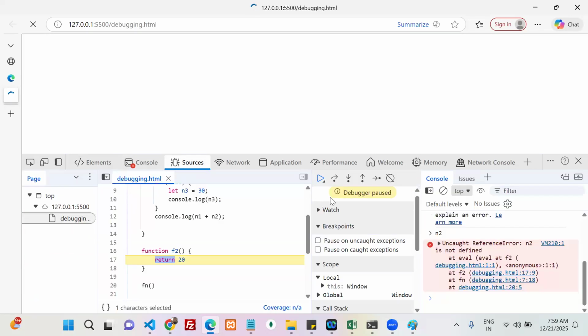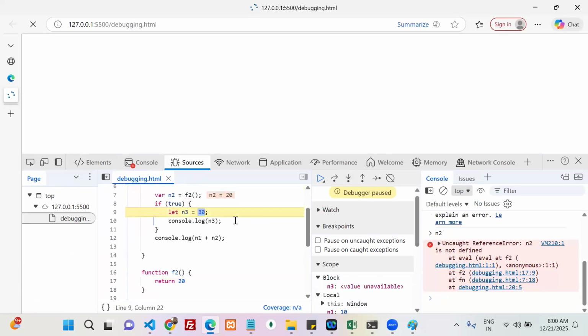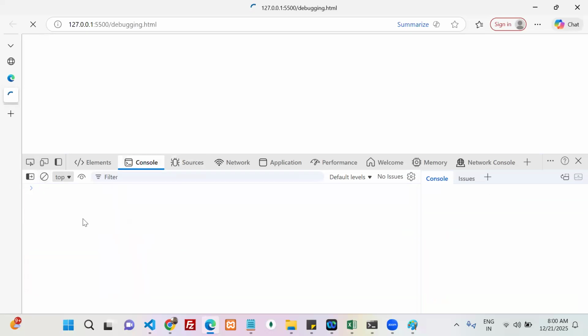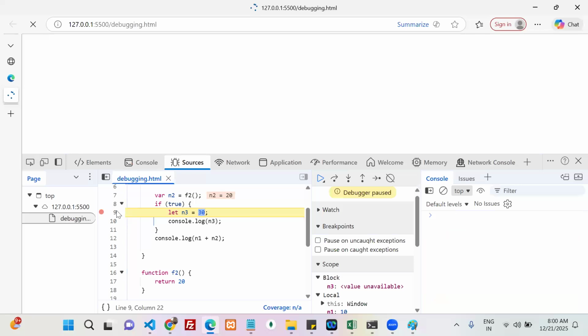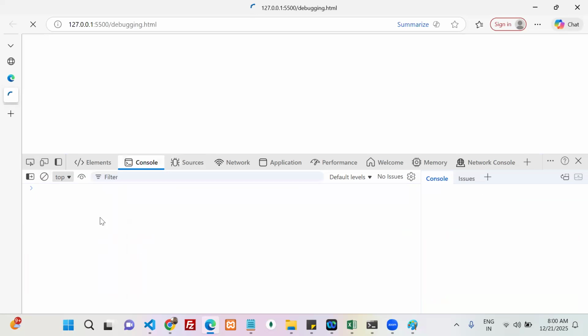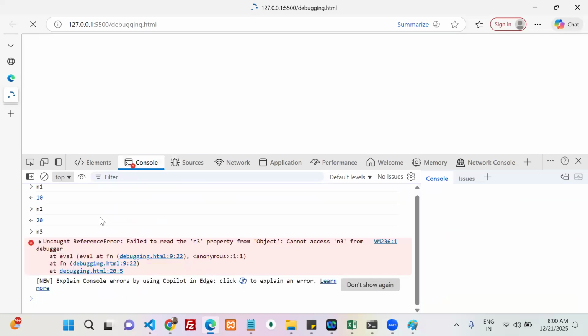Now, if you come to this, now you are at which line? Line number 9. Tell me about line number 9. What can I access? N1, you can also. N2, yes. N3? N3 is not yet executed.